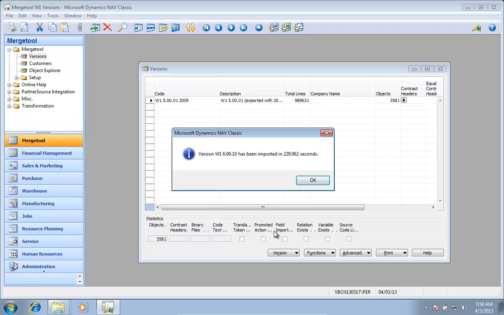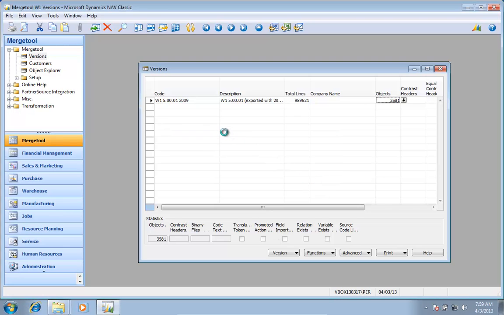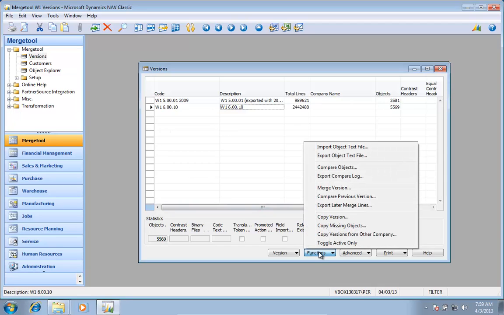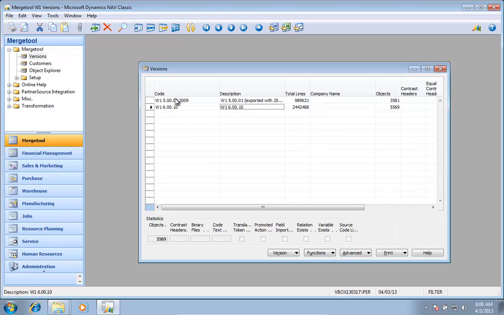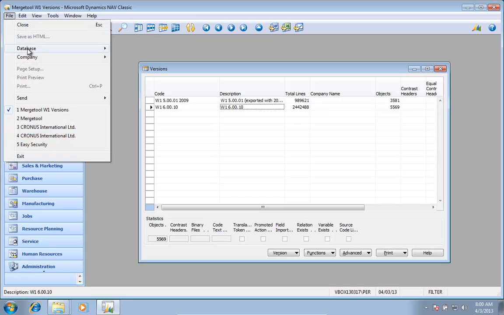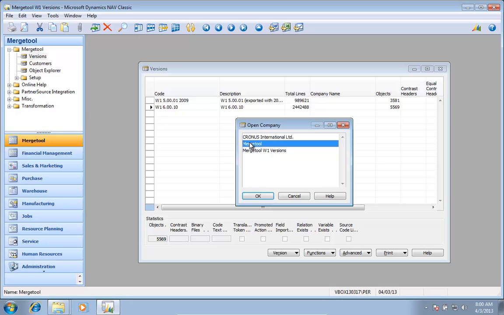The import of 2009 is finished also in here. So I now have two versions in here, and I can see the number of objects and things like that. I can also go in here and run a compare of these objects. Since I'm going to keep this one as a repository, I don't really want to do this inside this company. So let me switch back to my original company, the Mergetool company.